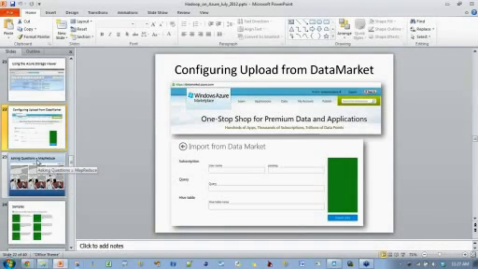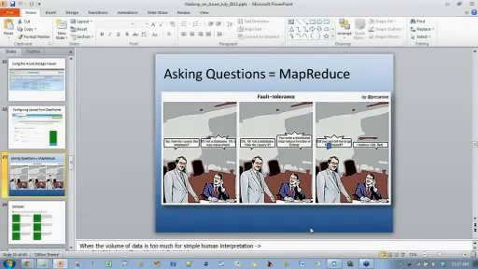So speaking of asking questions of this Hadoop data, which in fact, of course, is the point, I'll give you a minute to read this.